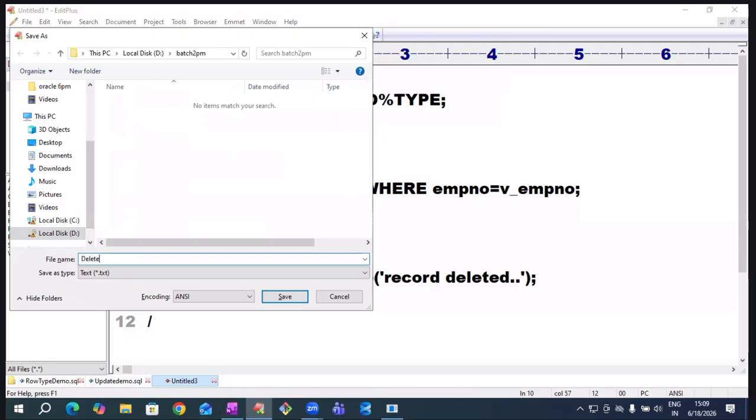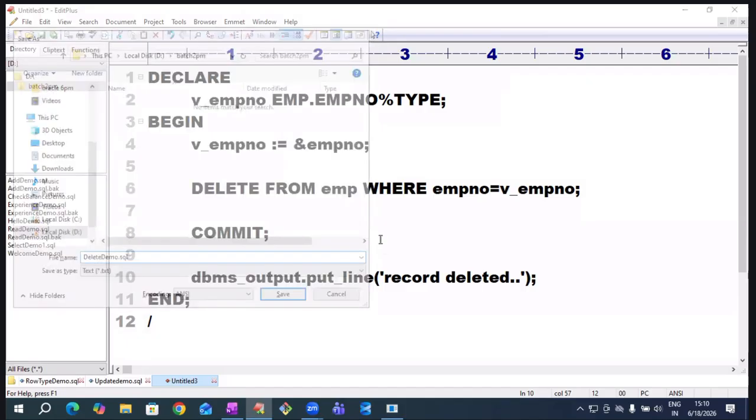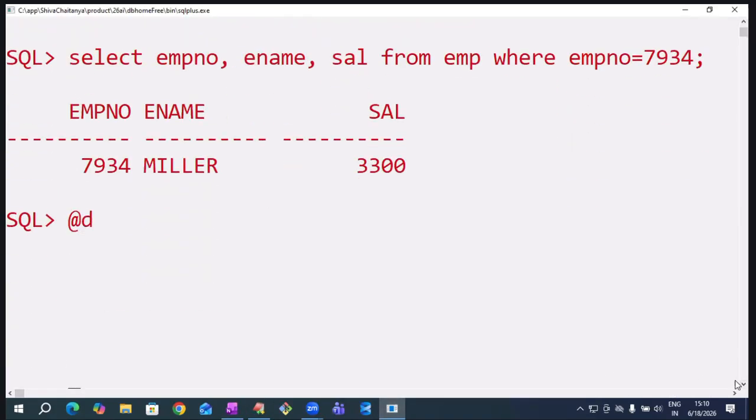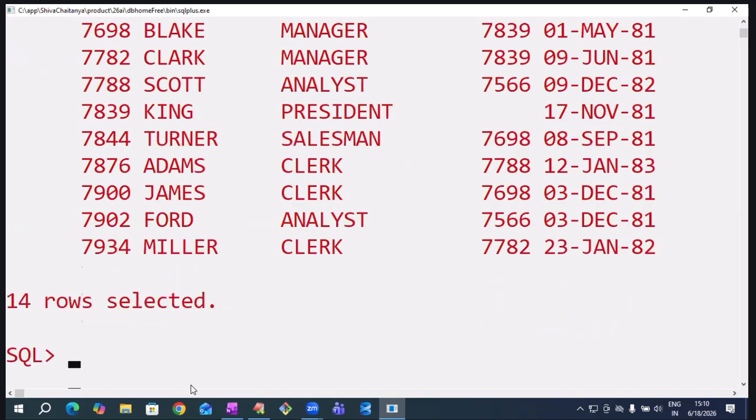Save this code with the name delete_demo.sql. At the rate d colon slash. First check the EMP table data. Now the EMP table has a total of 14 rows. Observe.